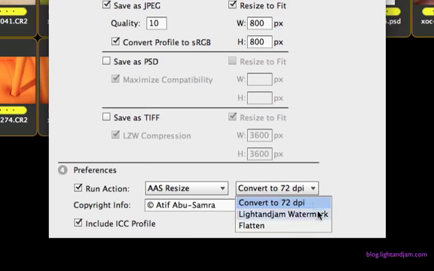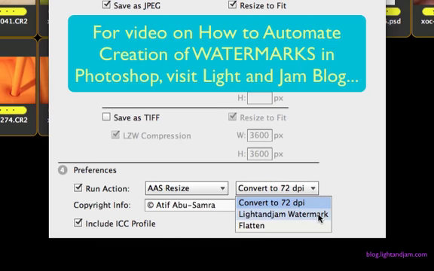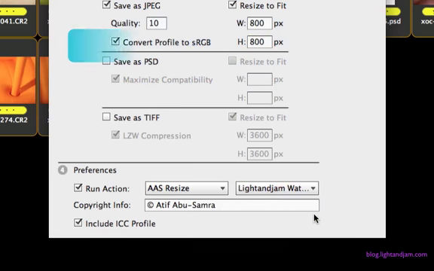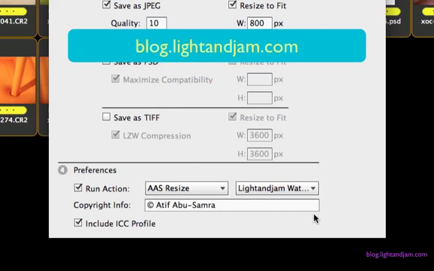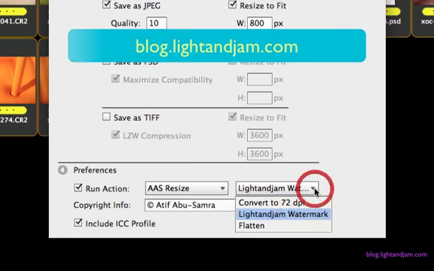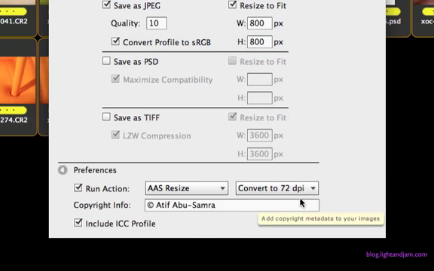And you remember in one of my previous videos I've also covered creating watermarks, and you could use that to create a watermark in all your images if you wanted to. But for the time being, I will convert them to 72 dpi.